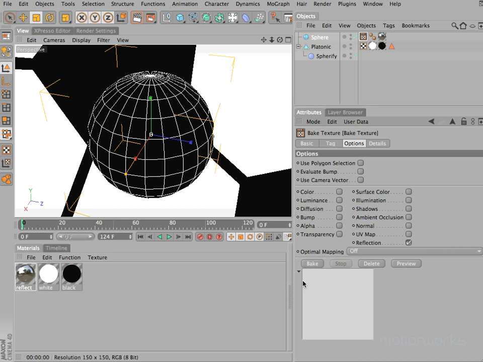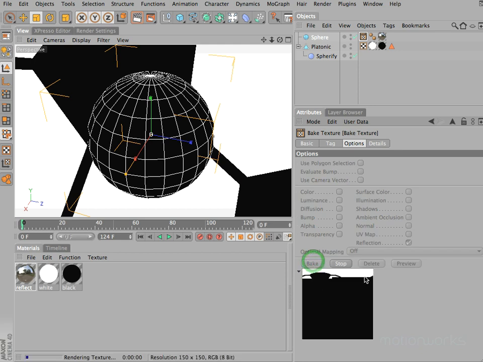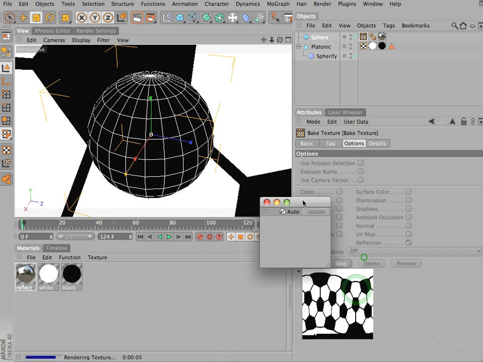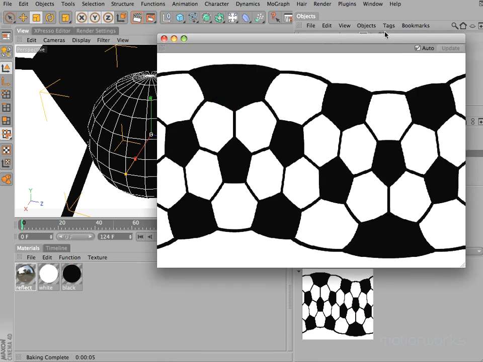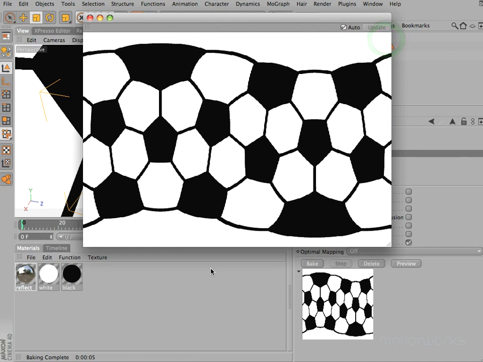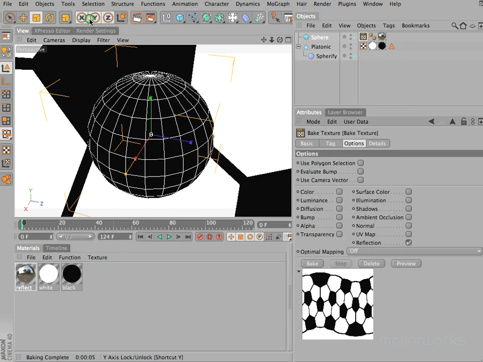Okay, so now we've set this all up, let's just click bake, and you can see that it starts to do it immediately. We can right click, choose open window, and this will then show us, and we can scale it up, and it will show us the texture that it's baking, and you can see that we now have a spherical map of our soccer reflection. Cool stuff. So that's pretty much all we need to do for this scene.